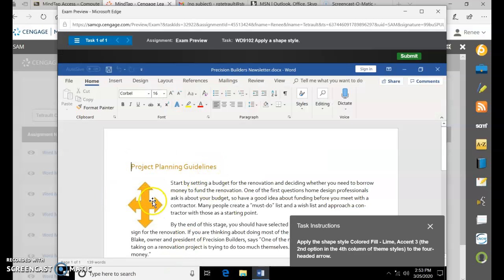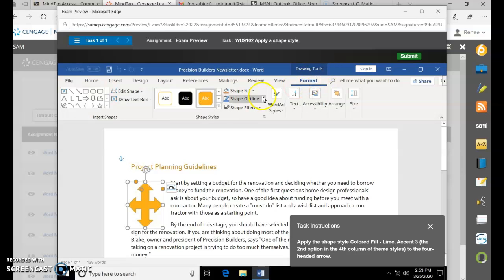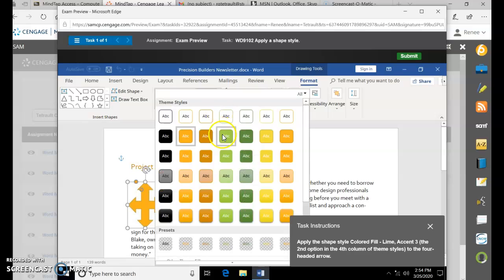Apply a shape style. Actually select the object first, and then drawing tools format. These are shape styles. You click the down arrow for more options, and they're looking for Colored Fill, Line, Accent 3.